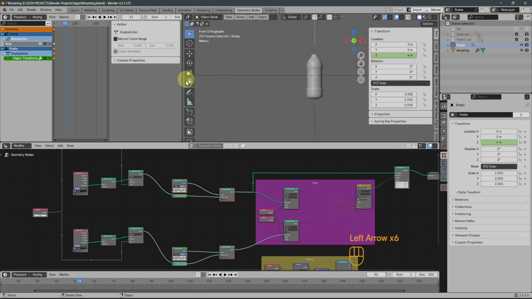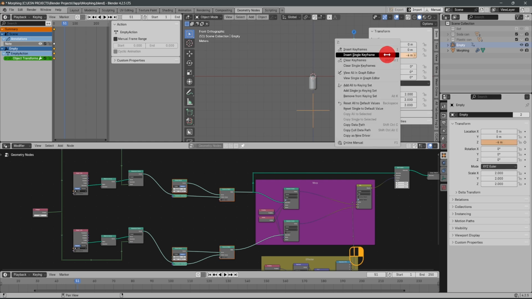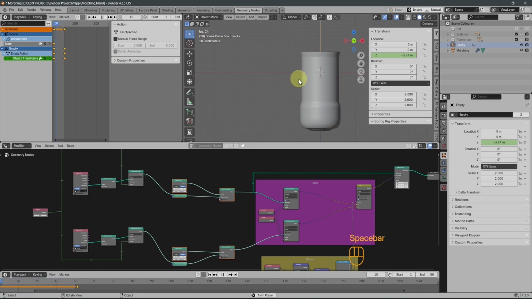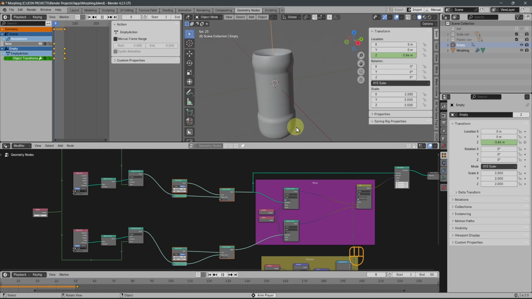And then let's go to 50 frames. Maybe I will tamper with it later. 50 frames later, let's come to the negative axis, -4. So right click and then insert single keyframe. Then let's select all and set the interpolation to linear. Then come here, then Ctrl and okay. So yeah, you have this beautiful animation.